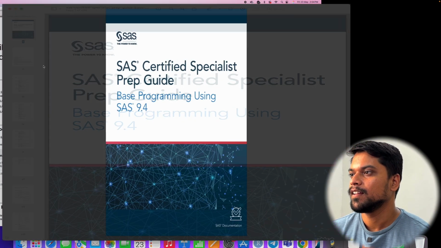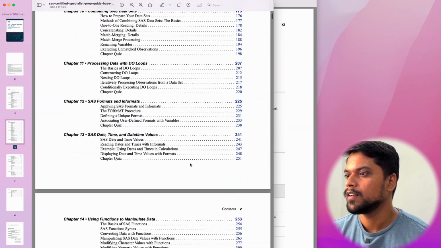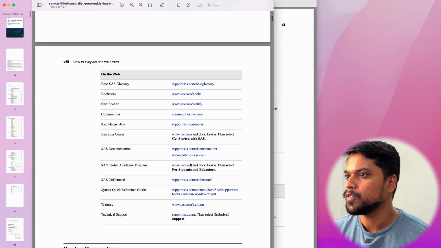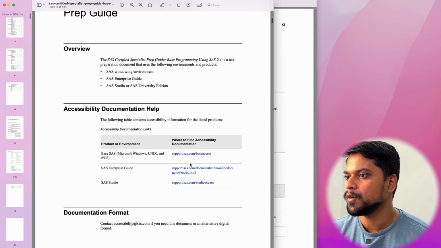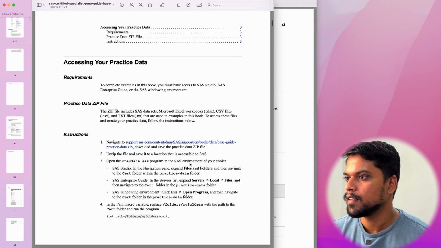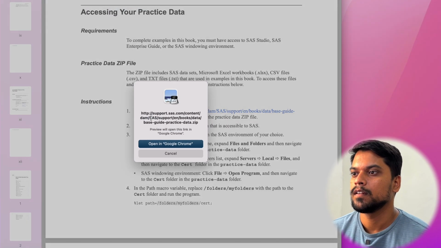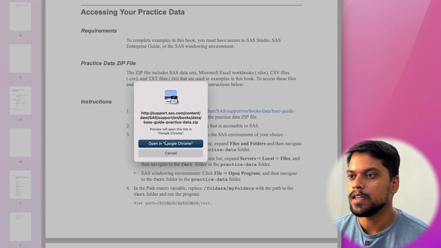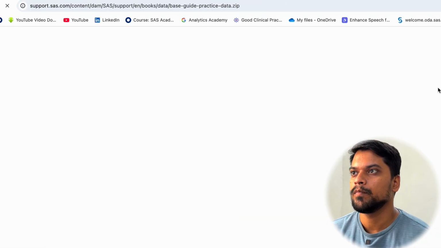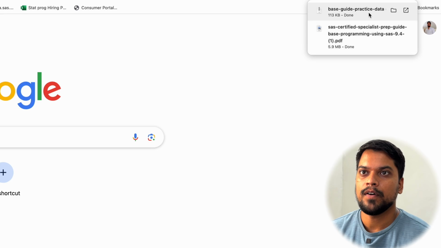Okay, this book. Now I'll go to that page where they have mentioned the download link. Here it is. Now I'll click here. It is telling to open this link in Google Chrome, and you can see a file got downloaded. Okay, base guide practice data.